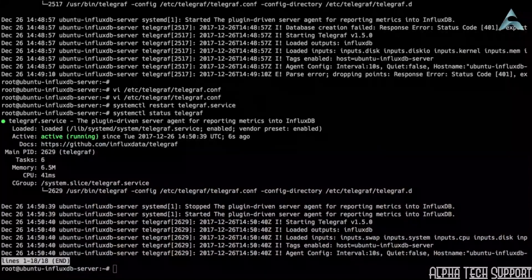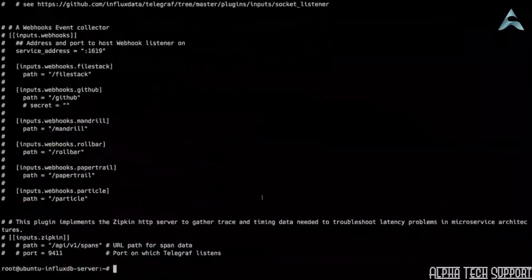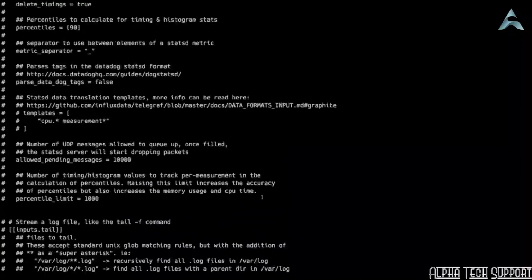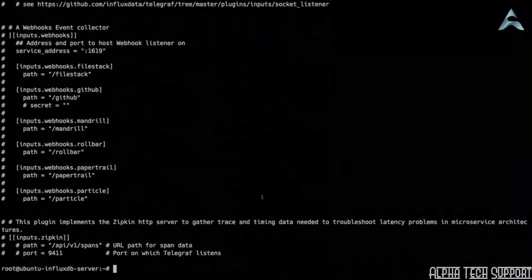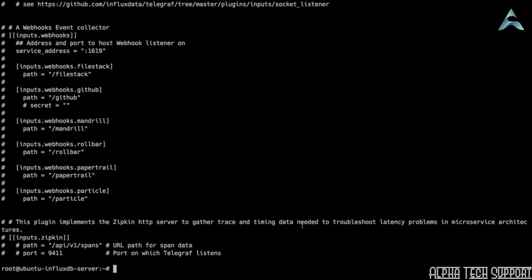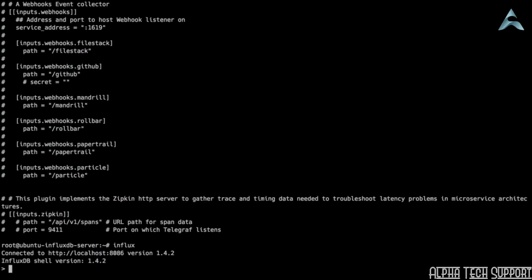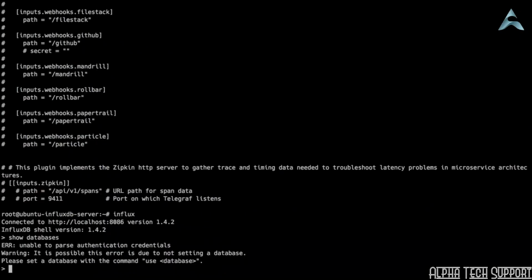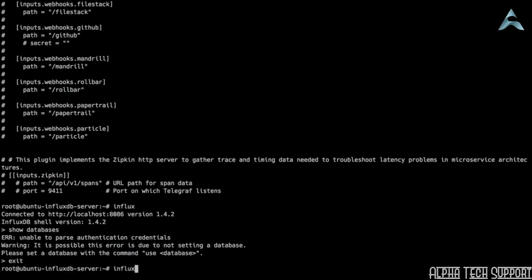Now we're going to get the file. Alright, that looks good. Now we're going to see if it created a database, InfluxDB client. Alright, I'm going to do show databases. See, and it says you're not properly authenticated, so we need to do influx -username.